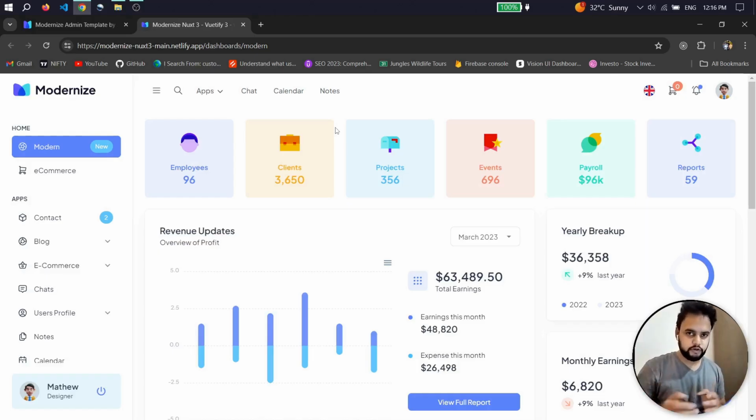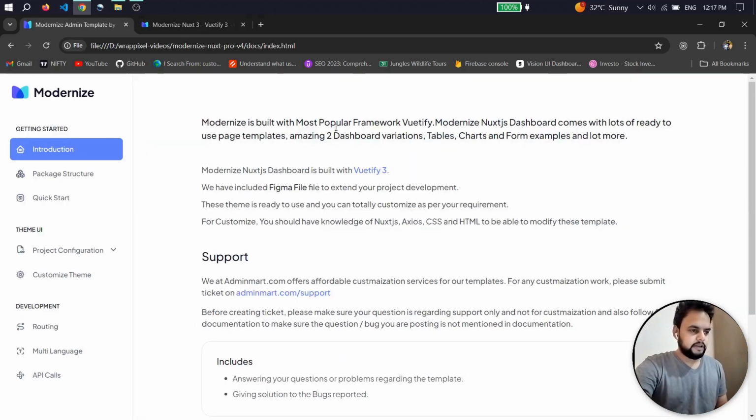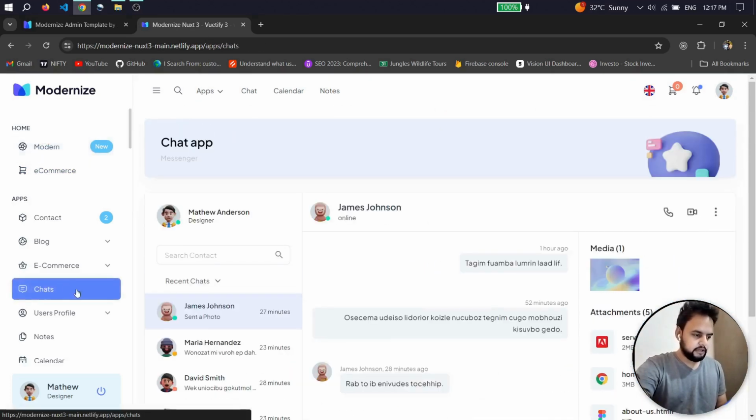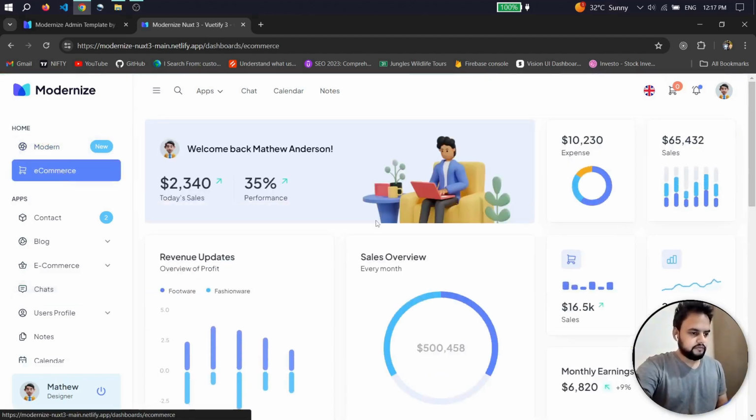Hi, in this video, we will see the modernized admin template which is built on Beautify. As you can see, it's a beautiful 2D dashboard and we have inbuilt applications such as chat, email, forms, charts, etc. And we have two different main dashboards.